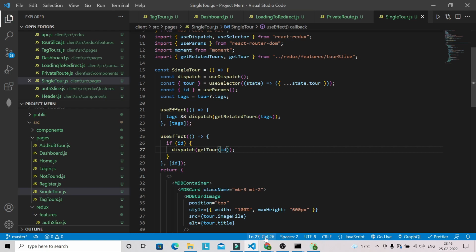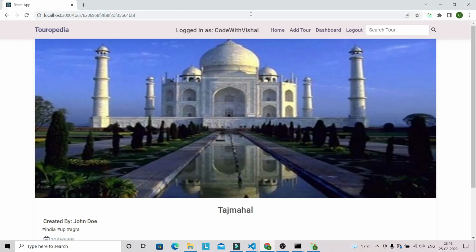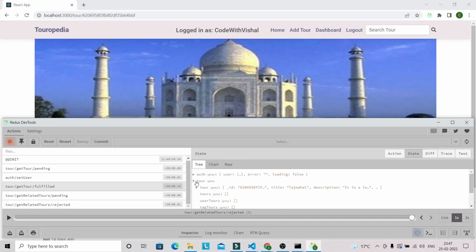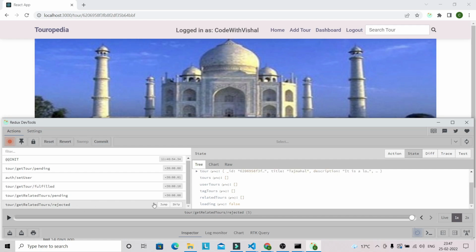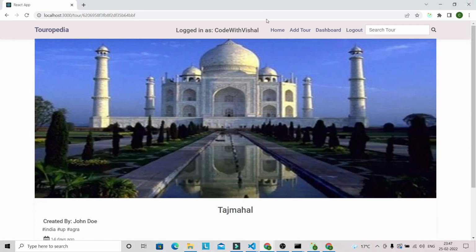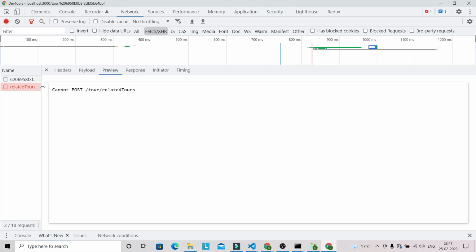So let's go into the browser and refresh this one. Let's open the dev tool and open this one, tour, and here we have related tours. So it got rejected. You can see that here it got rejected. So I'm going to refresh this one again. Something is going wrong, cannot make post request. Okay, so I think something is wrong with our endpoint.